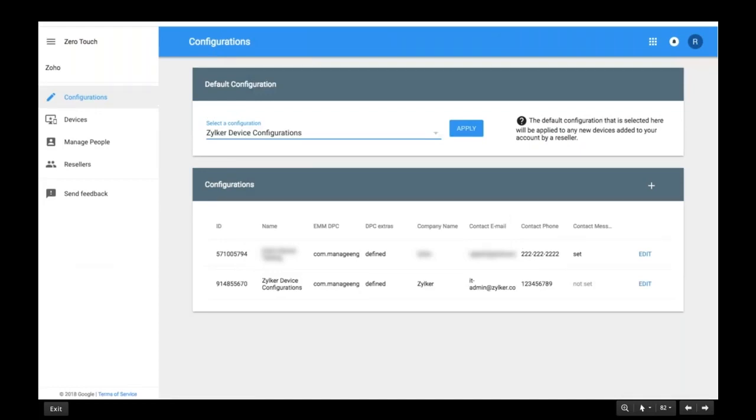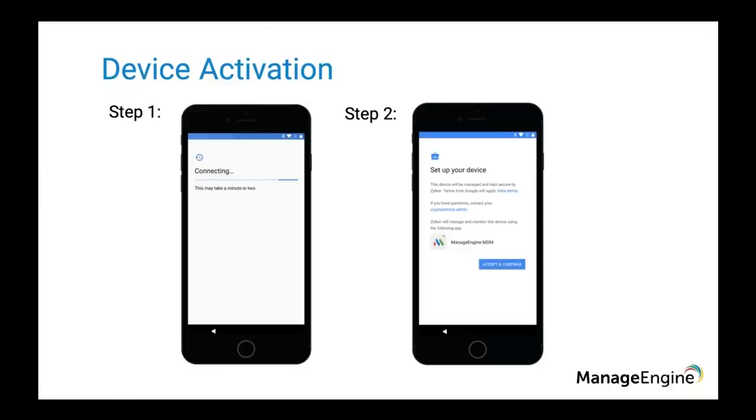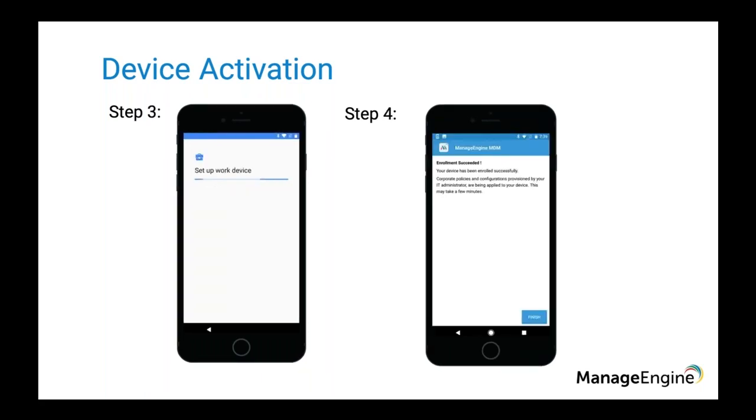So once that has been configured, all you have to do is just add the devices into your particular Zero Touch Enrollment portal, and you'd have to apply the configuration. So just choose the group of devices and apply the configuration to those groups of devices. And once that is done, all you have to do is just turn on the power button. The device would get connected to a Wi-Fi service and would automatically start collecting all the details. Google will say that, hey, this device has to be managed by MDM. So it would automatically set up your device, install the MDM application, and would complete the enrollment process itself.